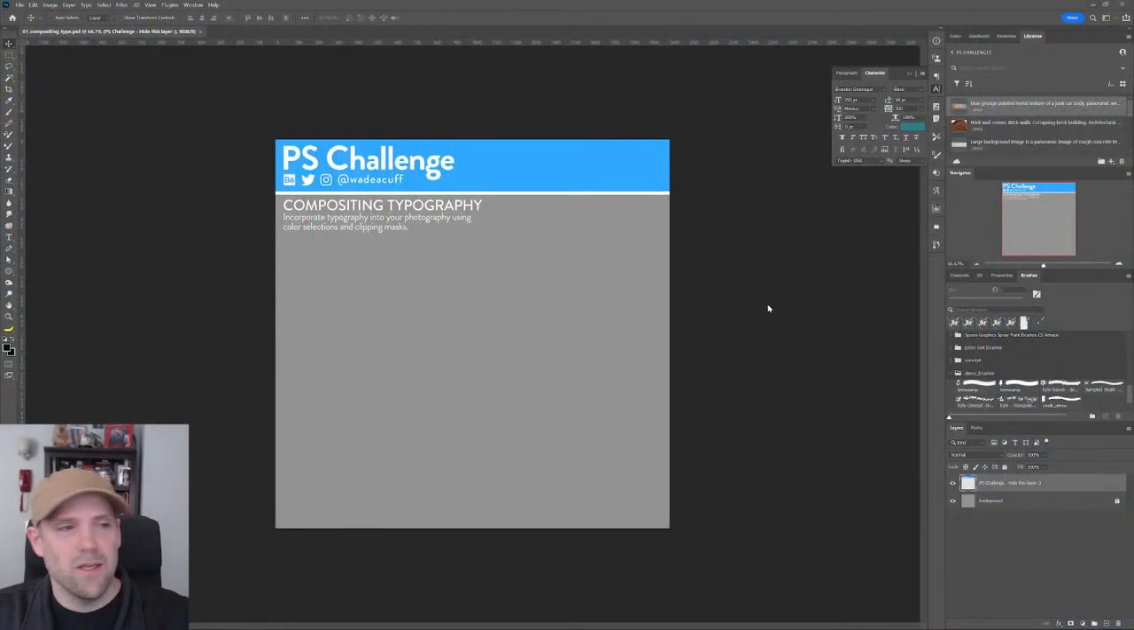Today we're going to be talking about type and compositing it onto photographs. You'll notice there in the description below you'll find a source file. Perhaps a mod can throw that in chat as well. There's not really anything in the source file today, but we are going to pull from stock.adobe.com, and let's just go ahead and get into it.